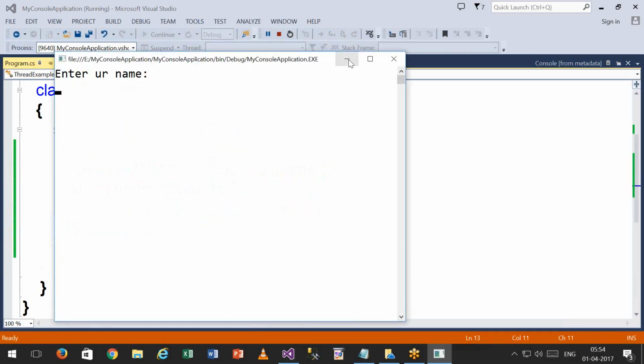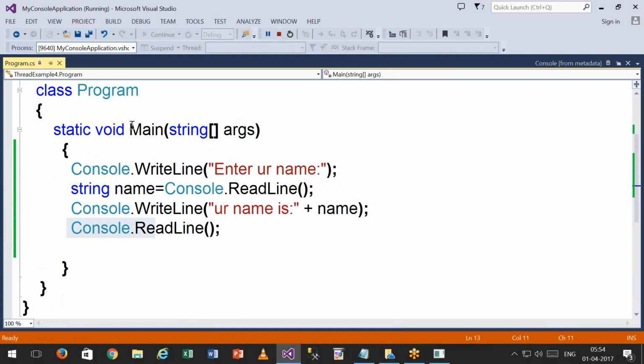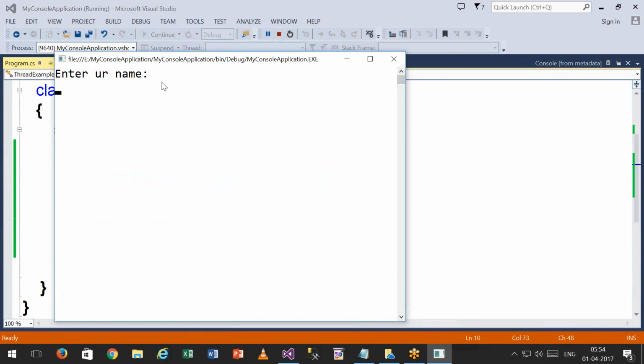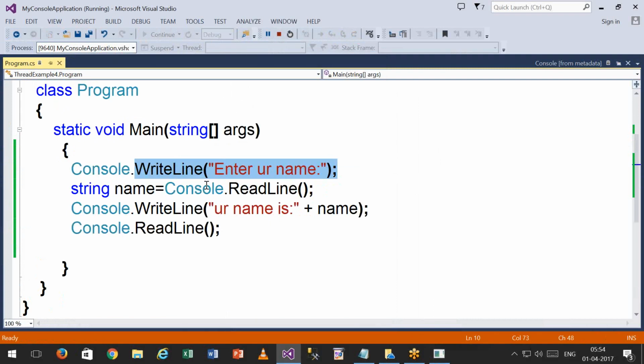Yeah, when you run this application, program execution starts with the main method. First, WriteLine will execute. What will WriteLine do? It prints "Enter your name" and moves the cursor to the next line. After this, control will execute the next line. Here LHS is there, RHS is there, and assignment.